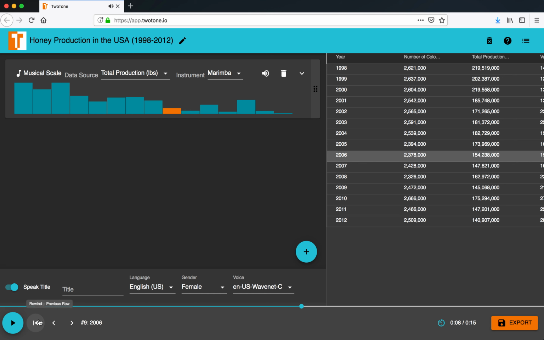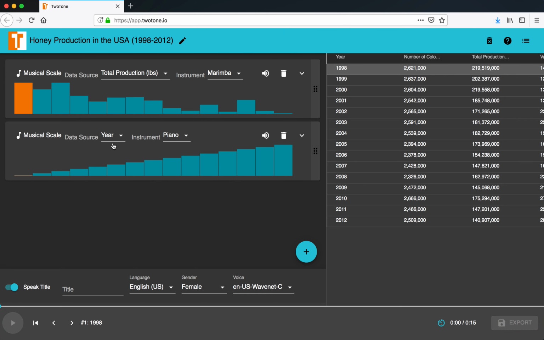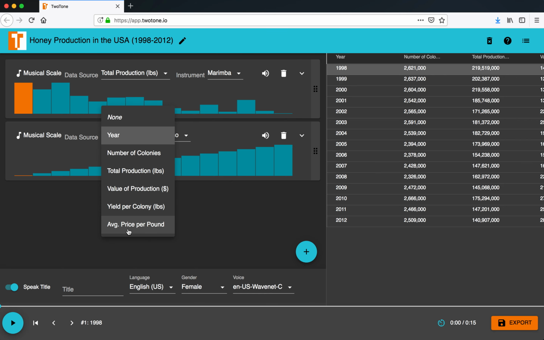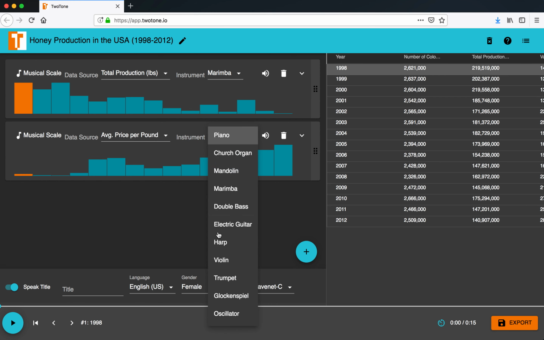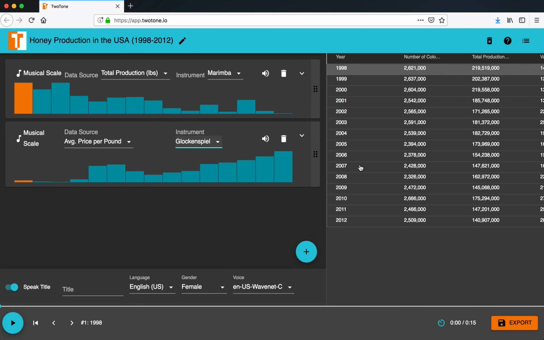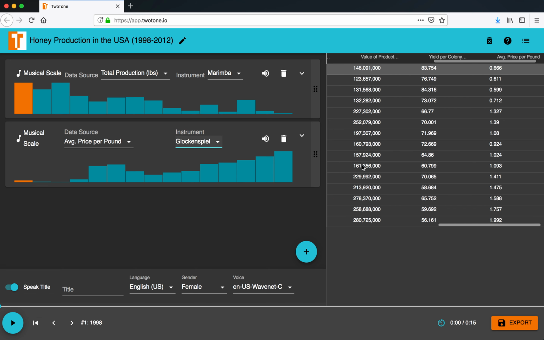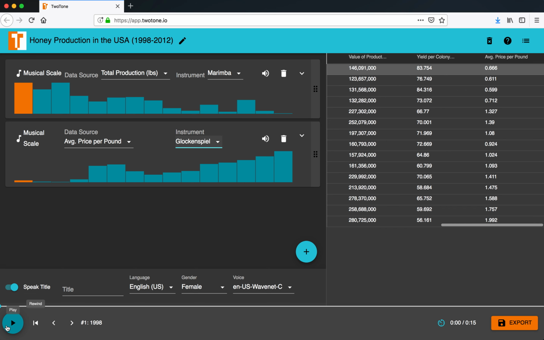Okay. So we can create additional tracks. We'll go down to this add button here and pick another musical scale. And I'll pick average price per pound and another instrument. And this way we can hear multiple columns at once. And let's see what that sounds like.